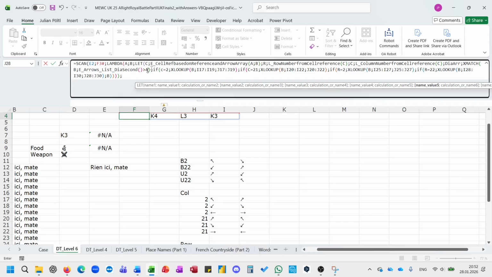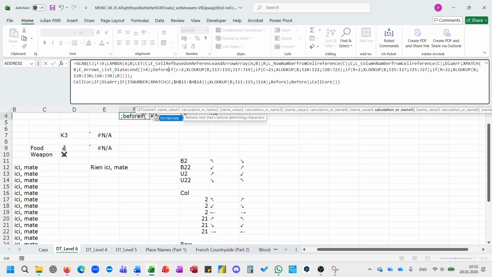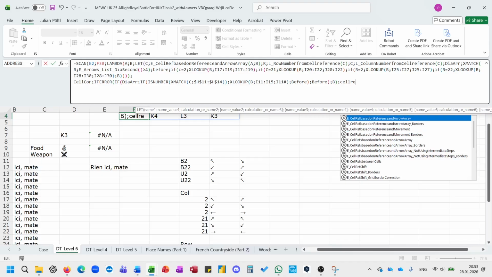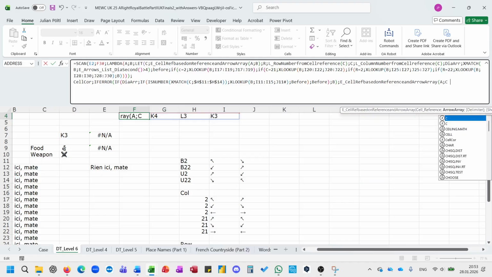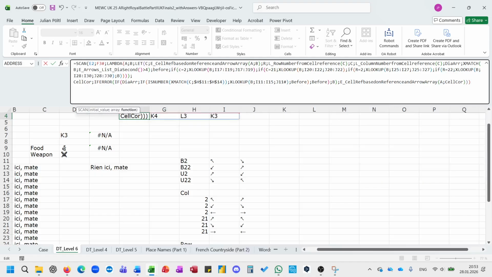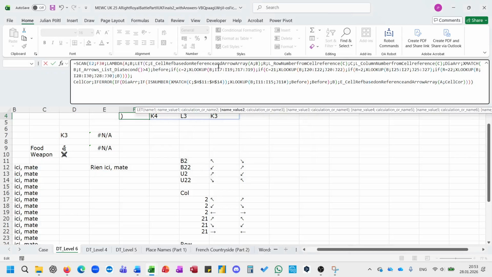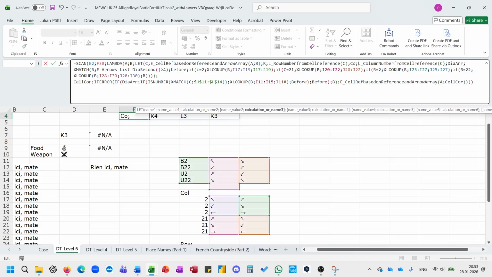and this is then B4, and if error, we're using B, and our result, our A then for the next one is cell reference based on reference and error array A and cell core. What is wrong? Oh, name this call.